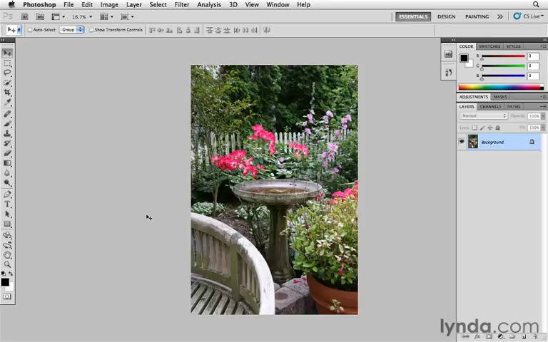So 3 different categories of output. There's halftone output, there's continuous tone output, and there's display output. Let's talk about each one of those, because each one of them has different resolution needs. So let's talk about halftone output first.